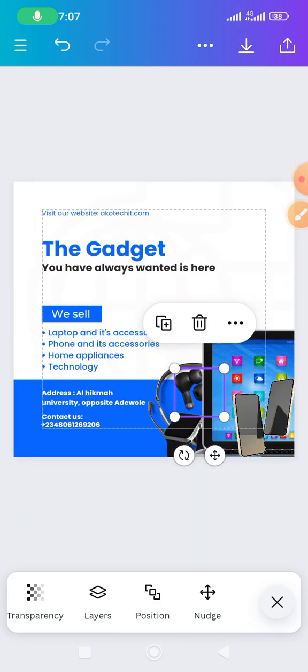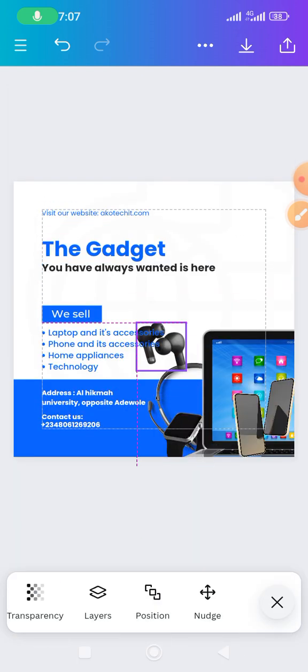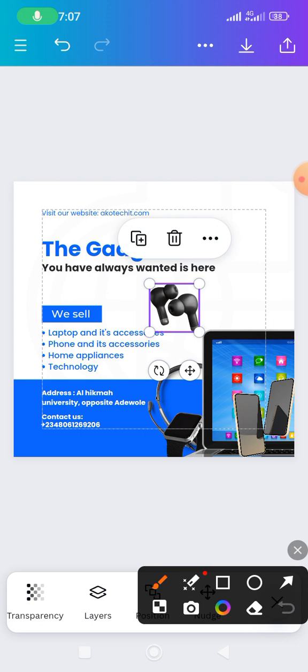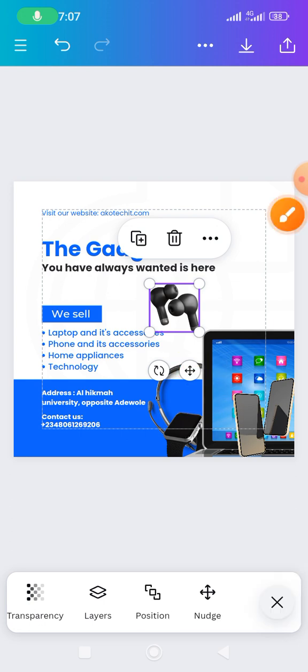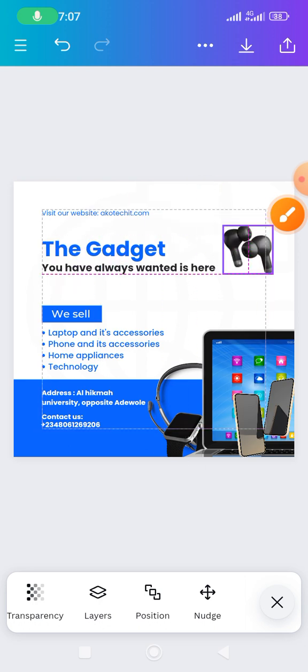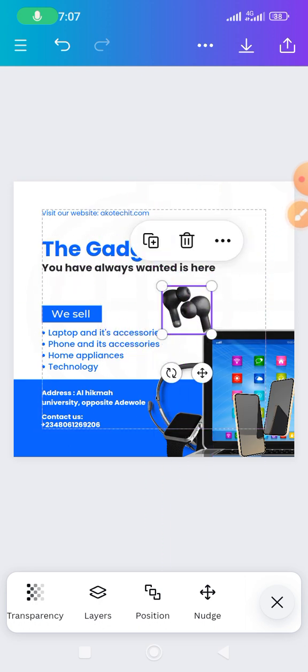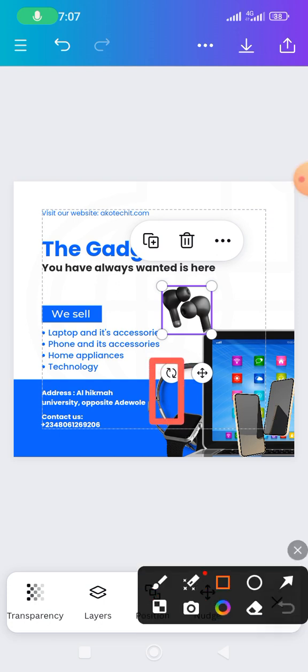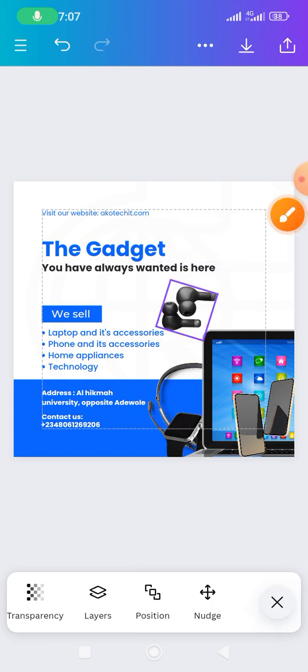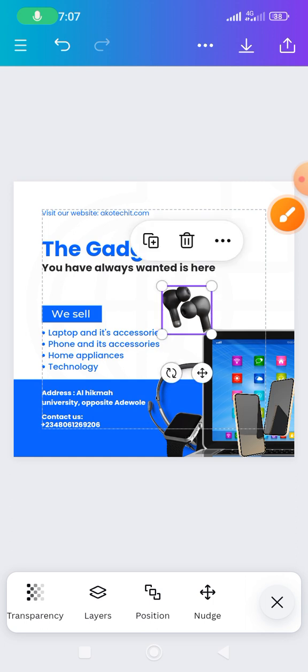Now you can see you just use this one to drag it anywhere you want to drag it. This is the one we use for dragging. This one, you use it to drag your design. You want to put it here, you want to put it here, you can just drag it anywhere you want to drag it. And this one is to rotate it. This one is to rotate. You can just do it like this, anyhow.